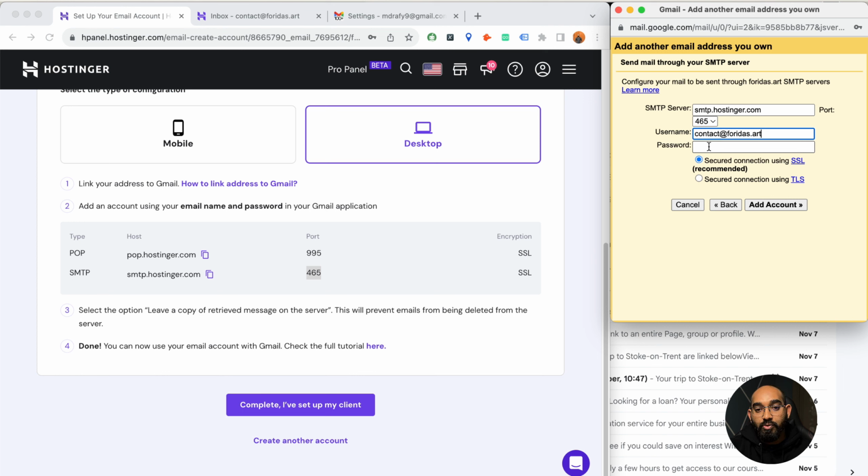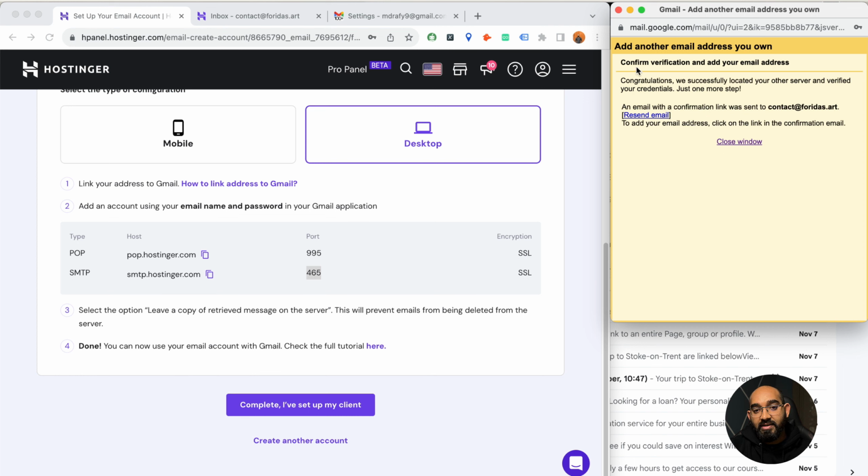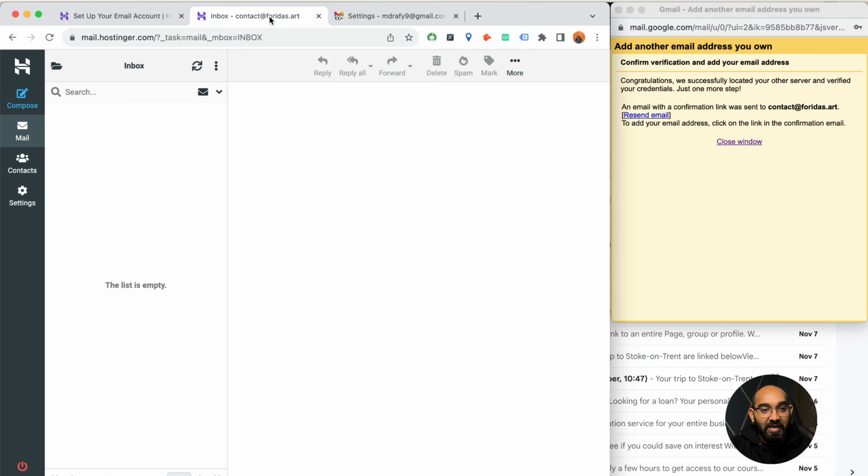And then we have to put the password for this exact email. So I'm going to type out the password. All right. And then whatever they are recommending, just simply go with that. So currently it is selected to SSL, but in some cases you might see the secure connection using TLS as well. So I'm going to go with the recommended one, and then let's click on add account. After that, they are going to send us a verification email. So let me take you back to this email inbox.